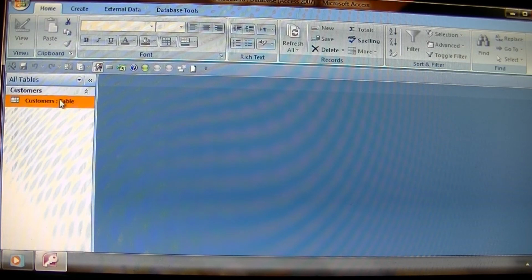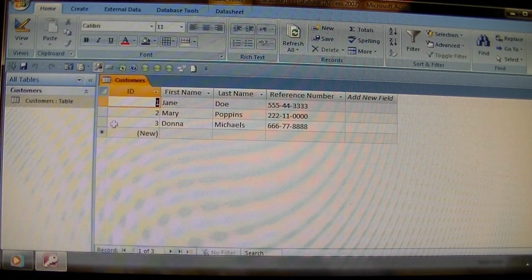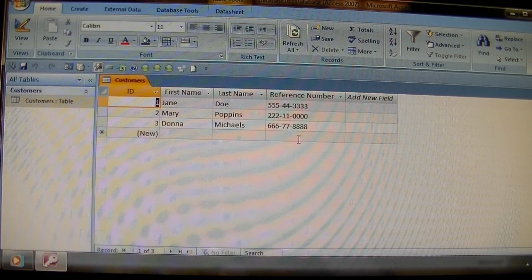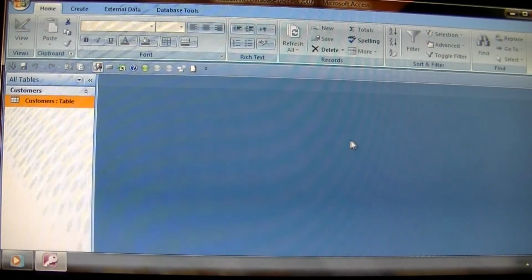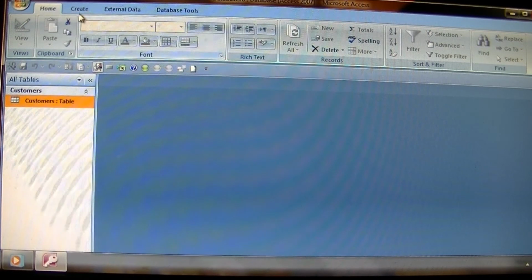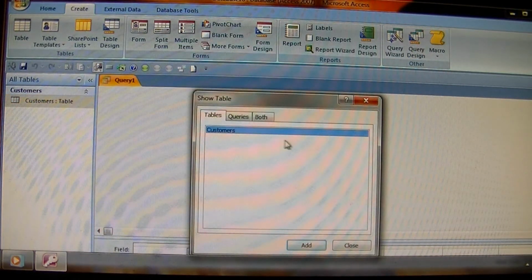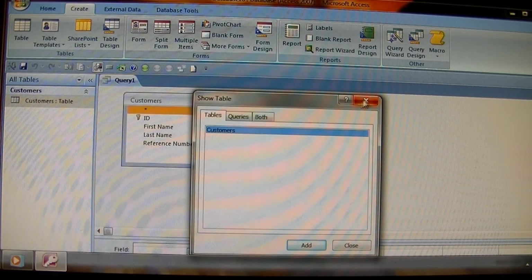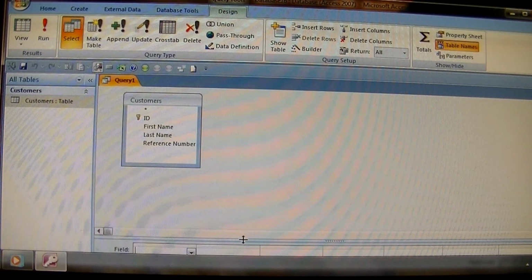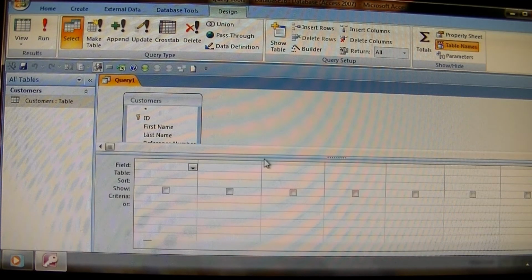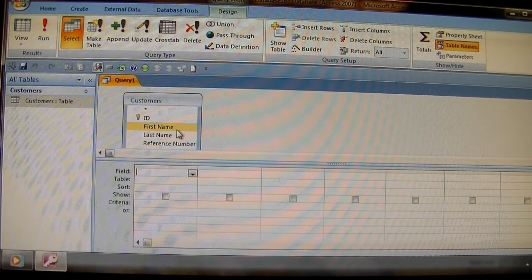So I decided to create a table, and in this table you have first name, last name, and reference number, and this reference number has the dashes. So the first thing you want to do is go to Create, go in Design View and select your table. And now you want to add your field names to the table.